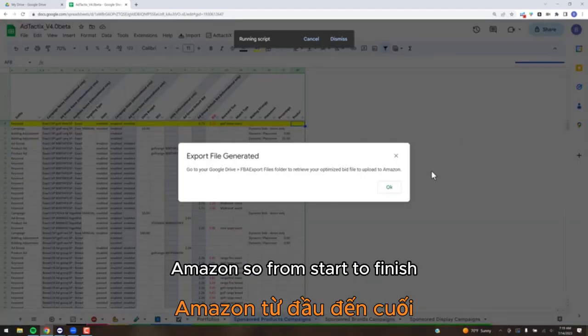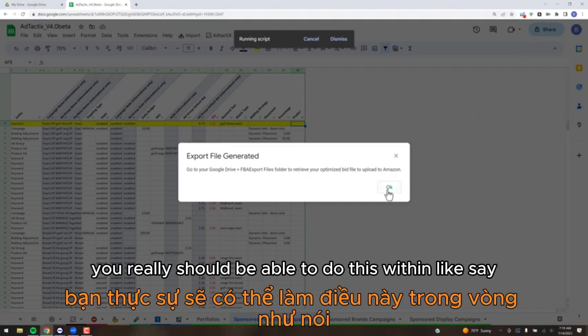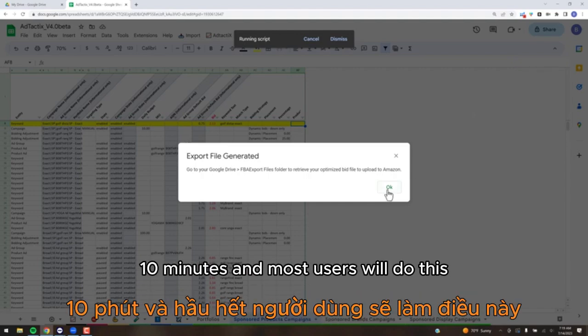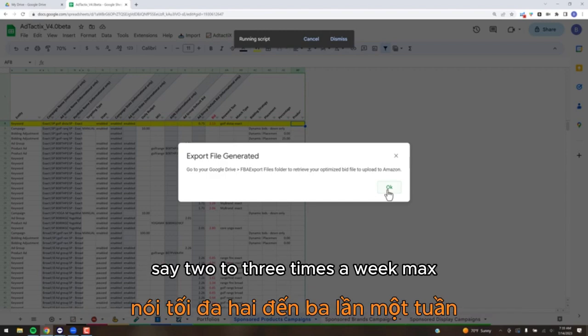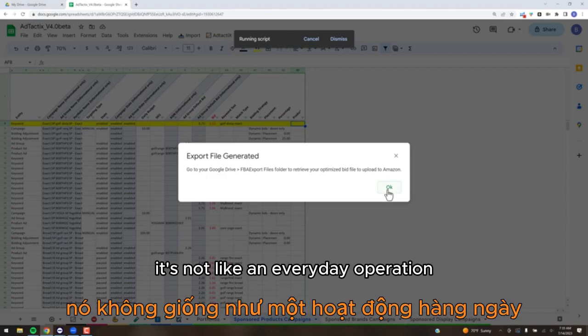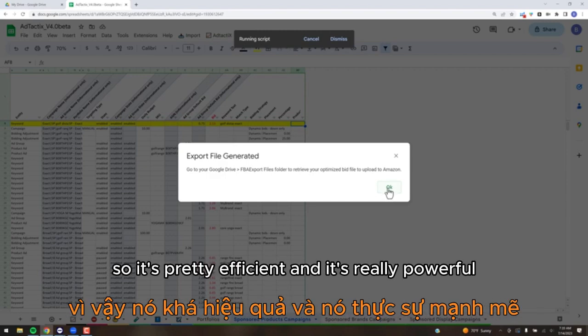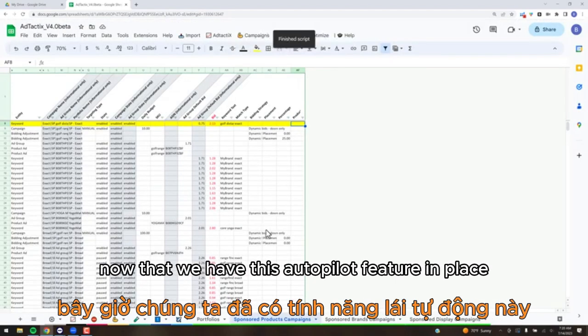So from start to finish, if all you're doing is optimizing your bids, you really should be able to do this within, like, say 10 minutes. And most users will do this, say 2 to 3 times a week max. It's not like an everyday operation, so it's pretty efficient. And it's really powerful now that we have this autopilot feature in place.